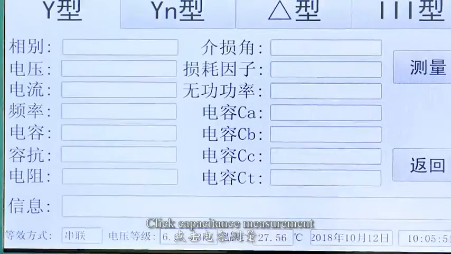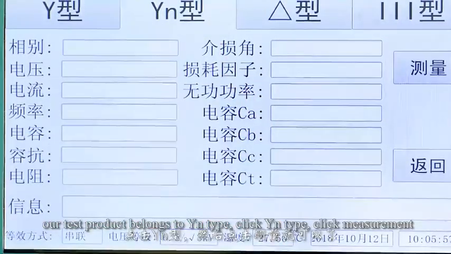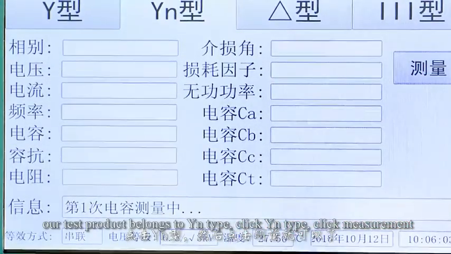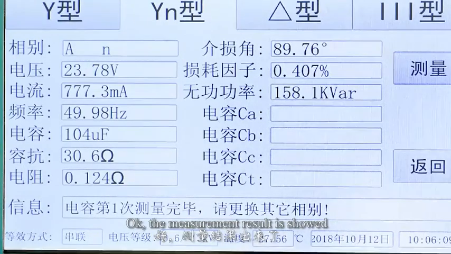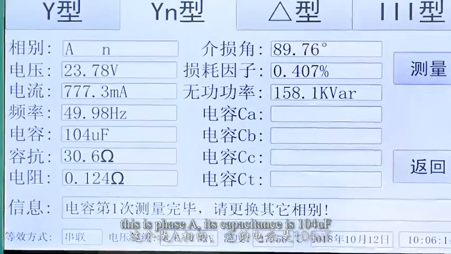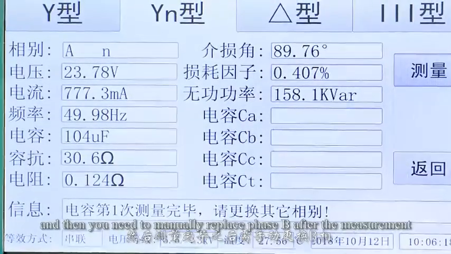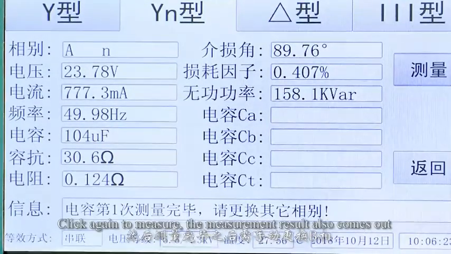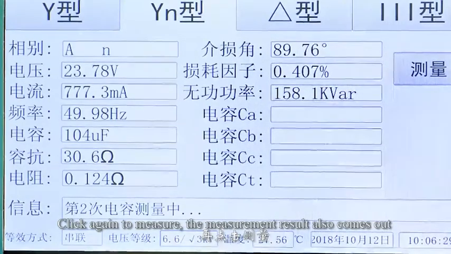Click Capacitance Measurement. Our test product belongs to the 1N type. Click 1N type, then click Measurement. OK, the measurement result is shown. This is phase A. Its capacitance is 104 microfarads. Then you need to manually replace it with phase B after the measurement. Click again to measure. The measurement result also comes out.